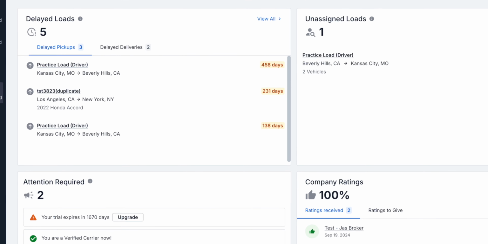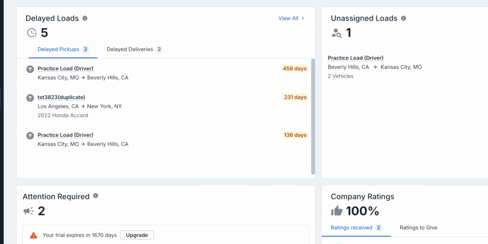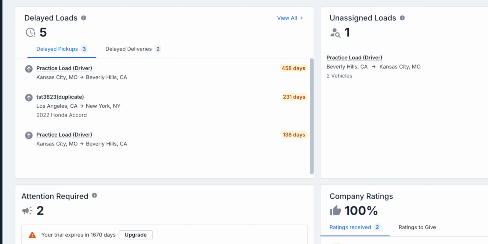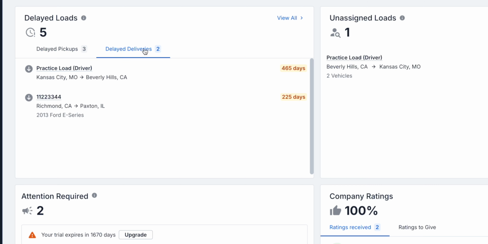From here, at the top of the dashboard, you'll see the Delayed Load section. This area helps you track any shipments that have missed their pickup or delivery dates. You'll see the total number of delayed loads at a glance. Delays are split into two categories. First, we have delayed pickups. These are loads where the scheduled pickup date has passed, but the vehicle hasn't been picked up. You also have delayed deliveries. These are loads that are marked as picked up but haven't been delivered on time.